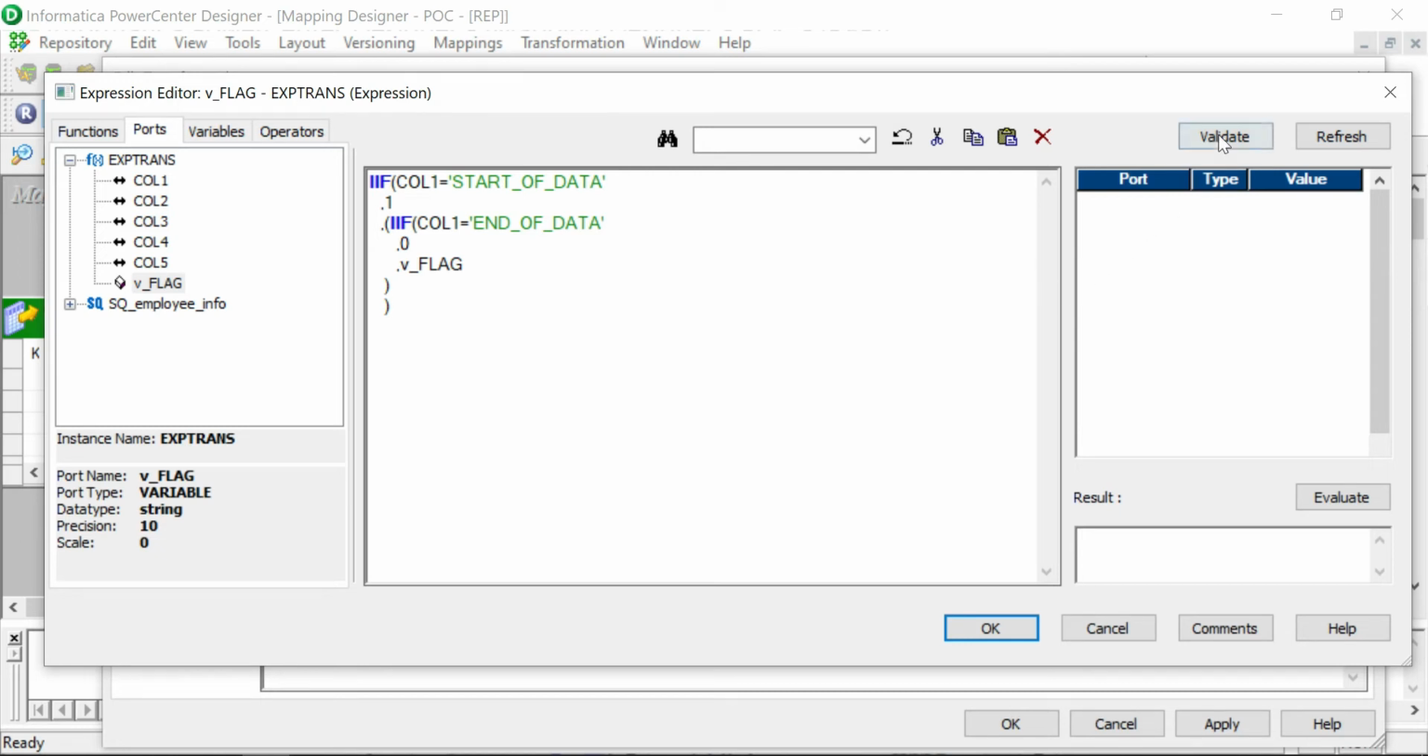Let's see if our expression is valid. Okay, there's some issue, so let's figure it out. There's one brace missing for this. Okay, there's one more missing. One, two, three braces started. This is this if condition, so this is a brace for that.